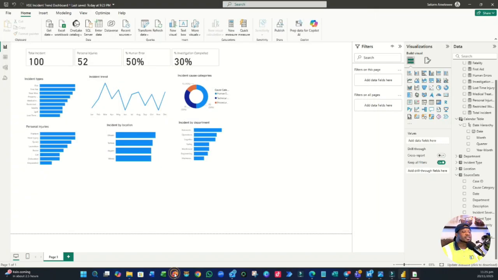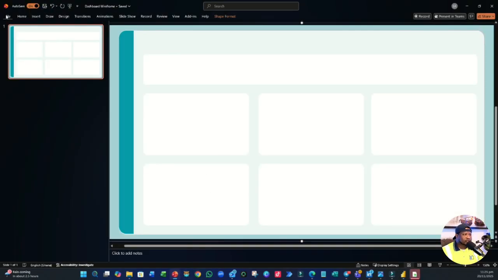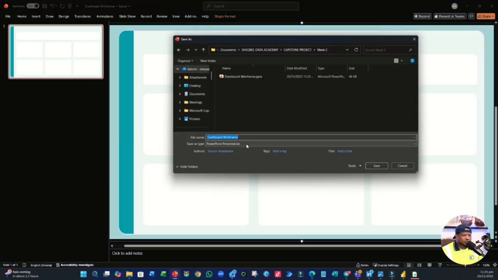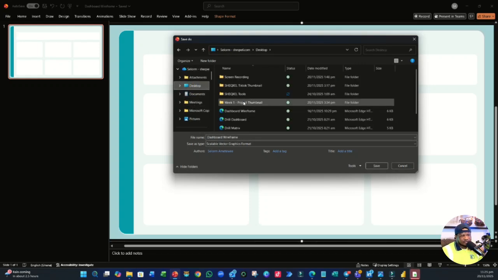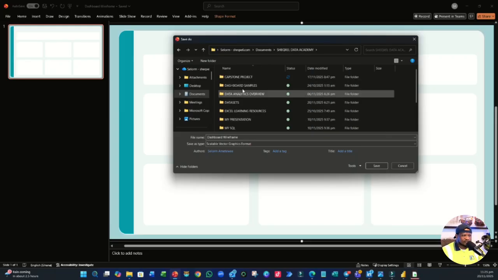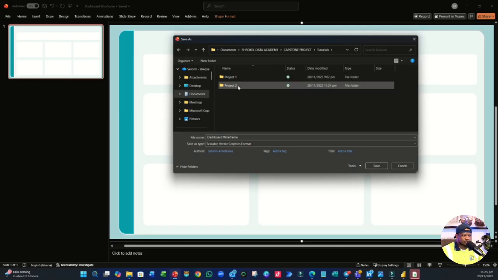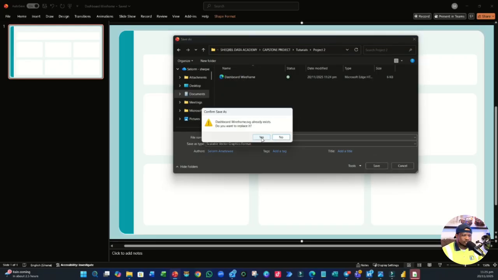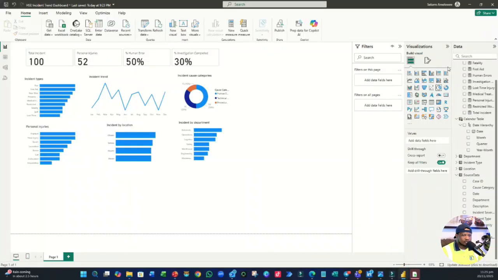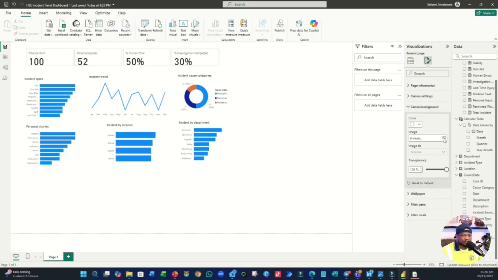Okay, so let's go back to PowerPoint again and see what's happening. I'm exporting this, change file type, go to scalable vector graphic, and then go to the folder that we have, the projects, tutorials, projects. Okay, and then I'm gonna replace just this one. And I come here, then I go to, okay, so let's see what will happen if it's gonna populate.